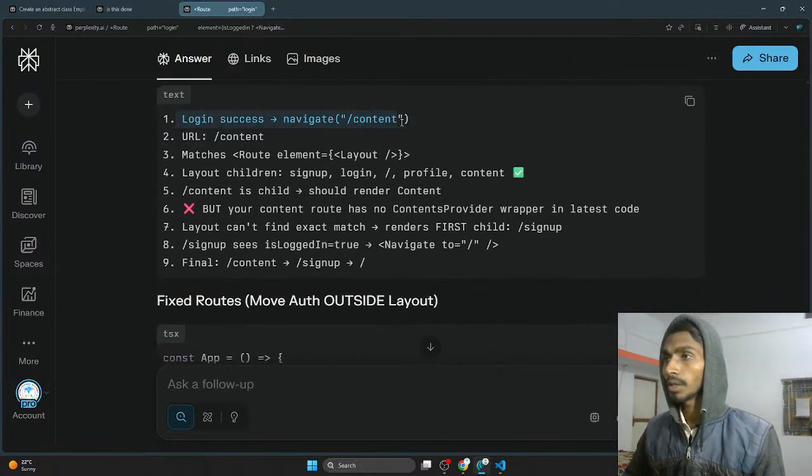Login success, navigate to the content. URL slash content matches route element layout. Layout children: sign up, login, this and content. Content is a child, should render content. But your content route has no contents provider wrapped in latest code. Layout can't find exact match. Renders first child slash sign up.